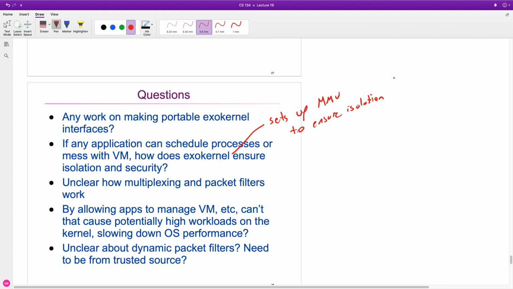In practice, what would these packet filters be looking at in the packets? Like when you open a network connection, does it cause all the packets to have an ID in them so you can tell which application they're supposed to go to? It depends on the protocol, but you can imagine the source and destination port would be the most likely. Yeah.